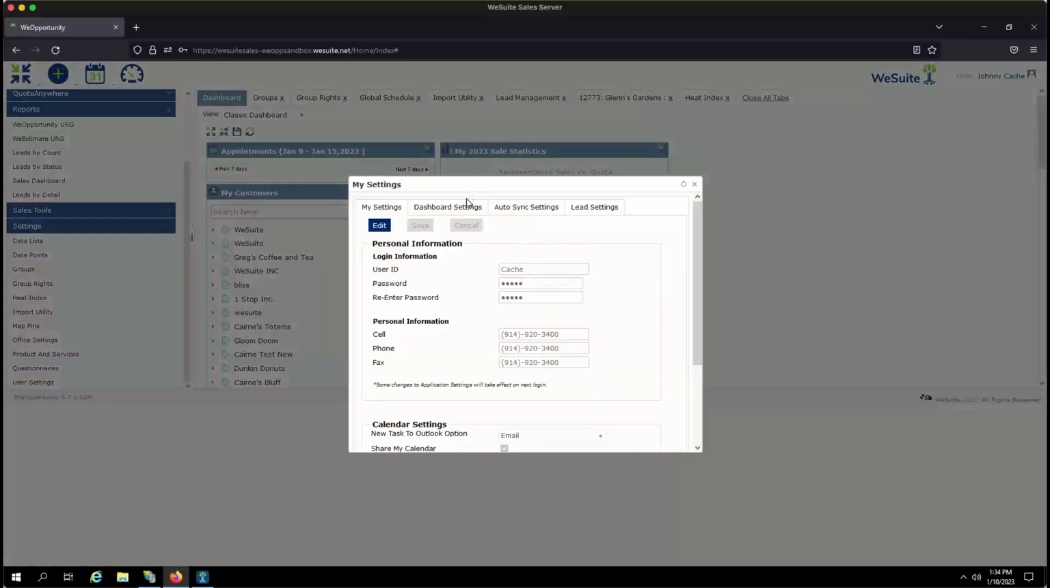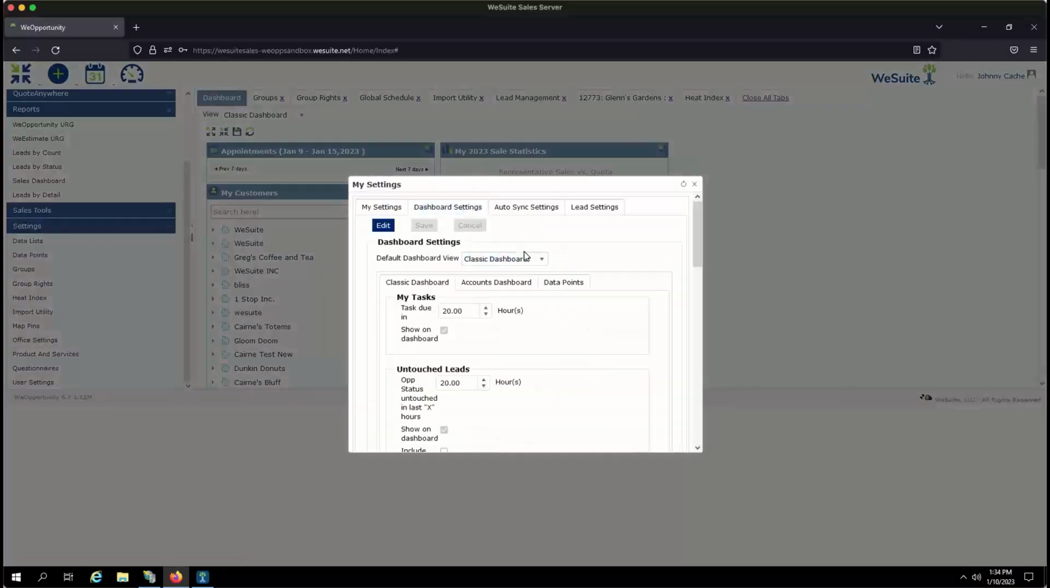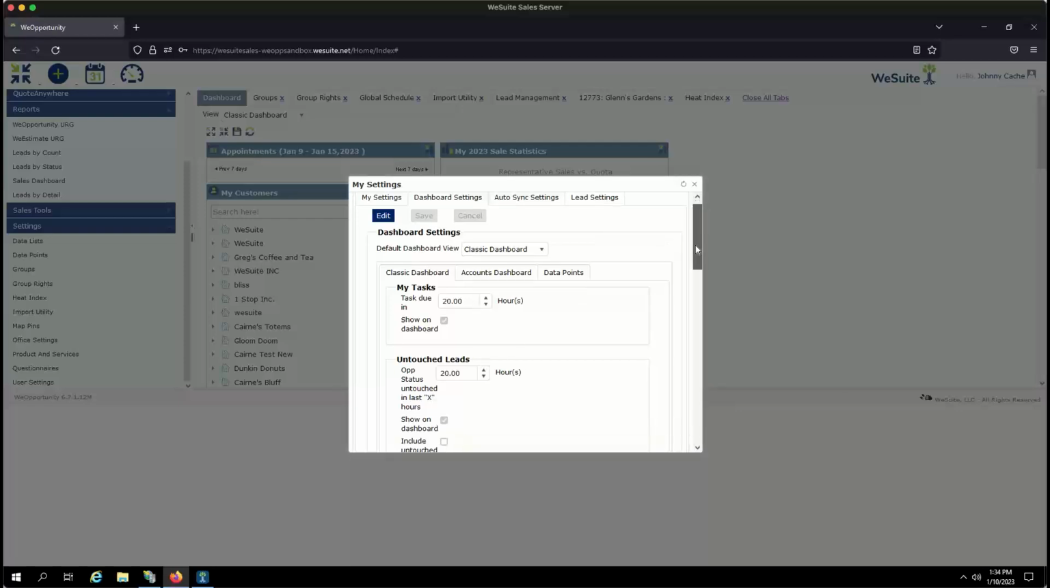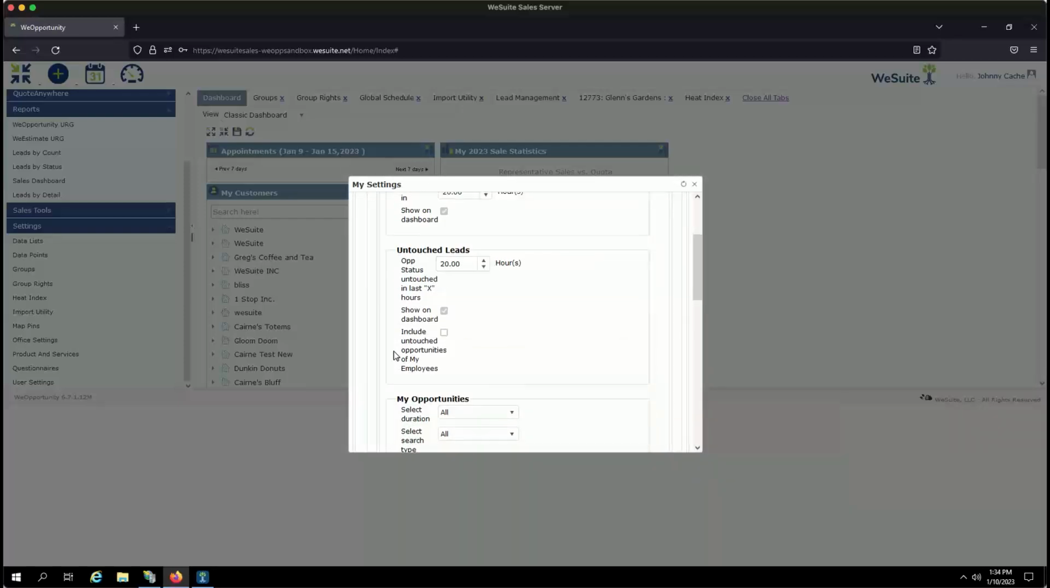So let's just open this up really quick. In the dashboard settings, you're going to be looking for the classic dashboard, and it's going to be this untouched leads bucket right here. So you can set the threshold for hours if you want to. Right now I have 20 hours. From the few times I've seen this with clients that take advantage of it, generally they set it for a couple days, maybe 24 hours, something like that. You can toggle this to be shown on your dashboard or hidden, and you can also include any untouched opportunities of my employees.